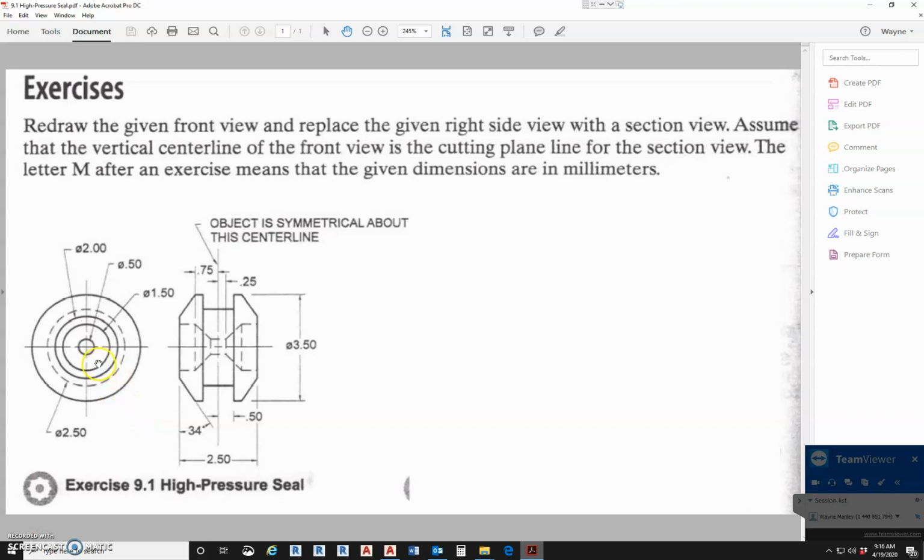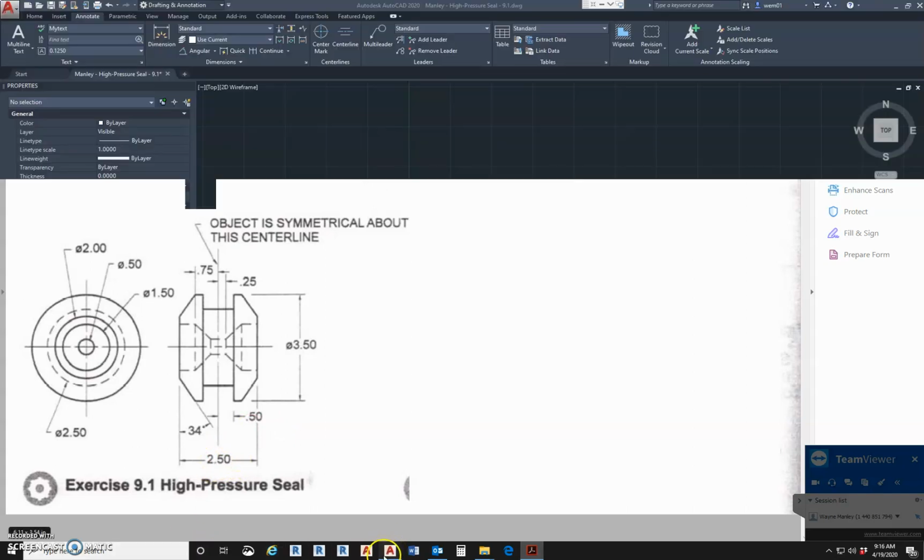So we're going to start with the plan here. We're going to start at the center and work our way out. Inside diameter is 0.5, then 1.5, 2. This hidden circle is 2.5, and then the outside diameter of this circle, we're going over to the elevation here, is going to be a 3.5 diameter. Okay, so we'll start with that first.